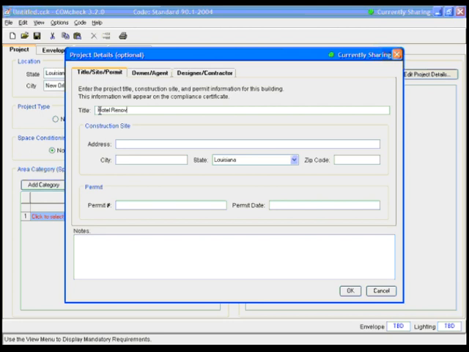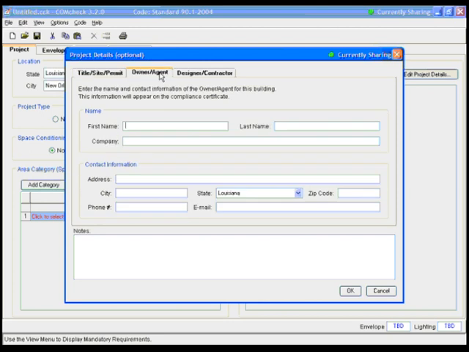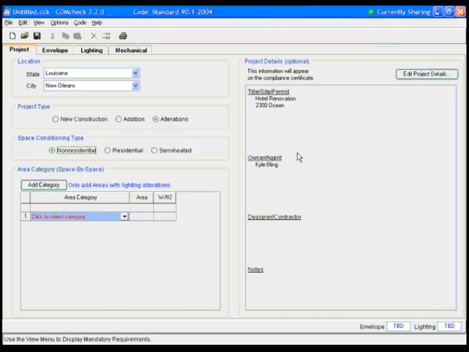I can come over to owner, agent, and also do the same thing and enter any of my information. And designer contractors, if you have more than one designer contractor, you can put them down in the notes. It only has a field for one there, but you can put as much information as you like down in the notes section. And I'm going to go ahead and click OK. And then it'll populate it down into the title, site, permit, the siting in the project tab, and all that information that you put into those project details.